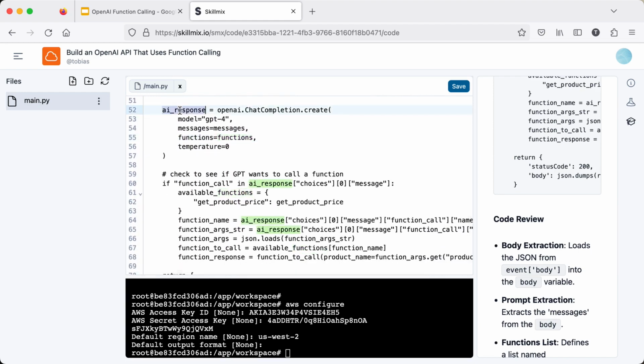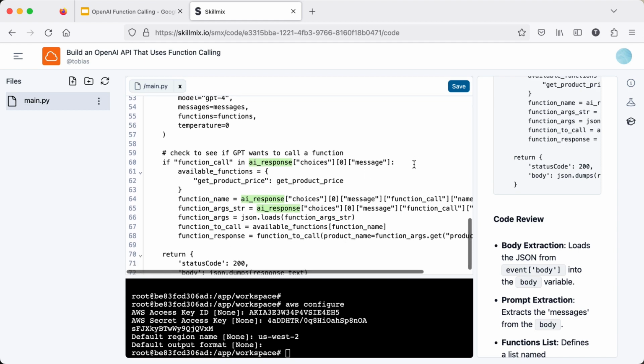So this is actually going to make the call and go communicate with OpenAI. And then that service is going to respond. And when it responds, this is actually going to have a value set to it. So what we're doing is we're going to check and say, hey, if the function call is in the response, this signature right here, then execute this code below.